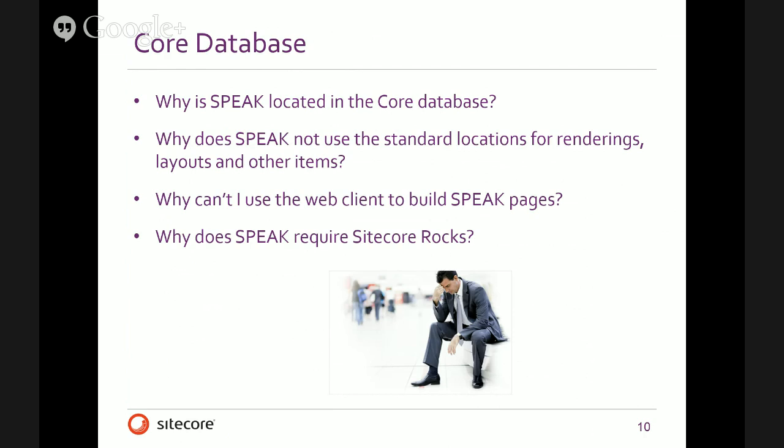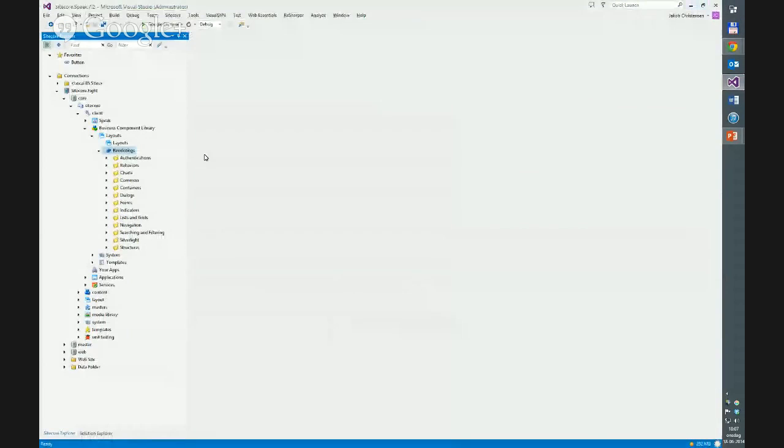But one of the issues that we do encounter from time to time is that we did use some very alternative locations for renderings and layouts and other kinds of items. Let me just jump into Visual Studio and show that for those who haven't really been working with Speak, and you'll see it's a very different kind of layout. So here we are in Visual Studio. I'm using Sitecore Rocks because that's my thing. And we are in the core database.